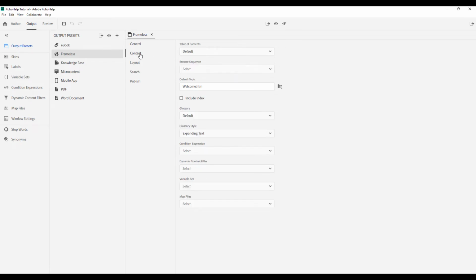Then we're going to click on the Content tab. We're going to choose the default table of contents. Our default topic will be the welcome page that we created earlier. And now we're ready to publish. So to do so, click on the ellipsis on frameless, click Generate. And now we're ready to view.